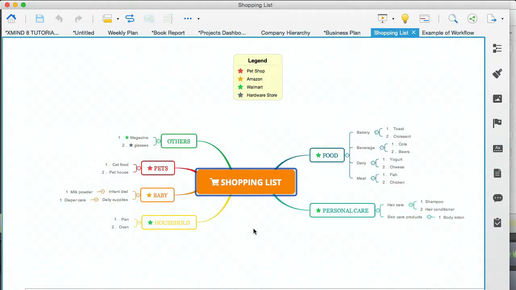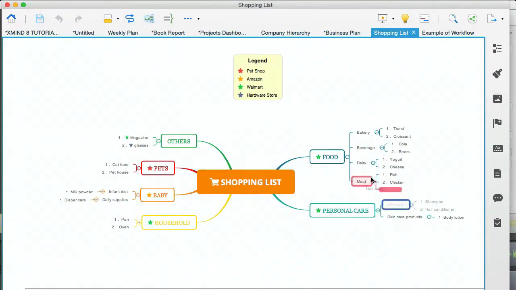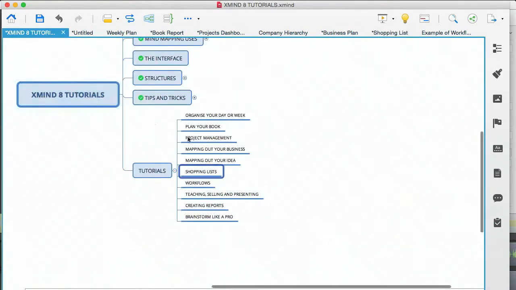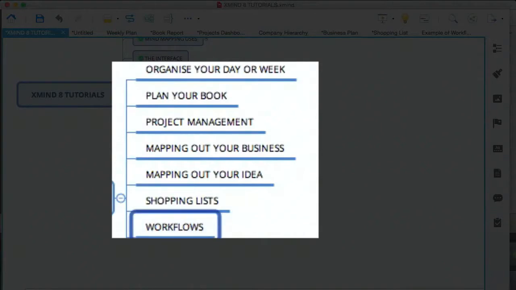It beats writing all the foods in a list or on a notepad, because once you type out those foods, when you start categorizing them, the nice thing is that you can click and drag things and move them to different nodes. And you can't do that with a list. Okay, so let's go back to our modules. And the next one is workflows.